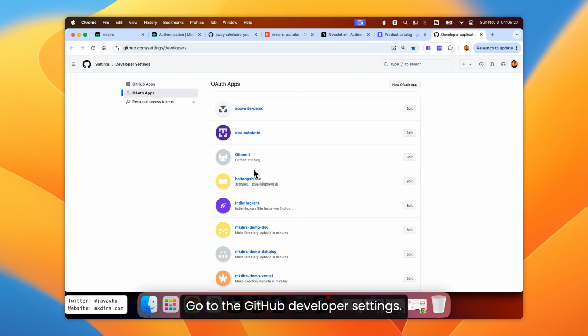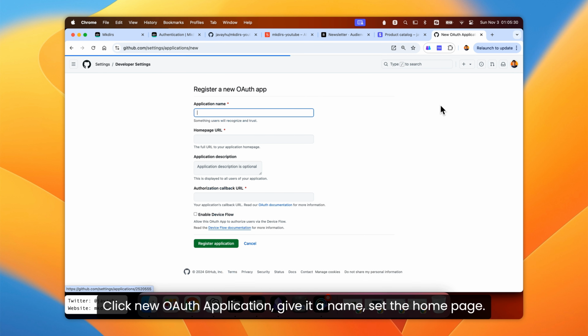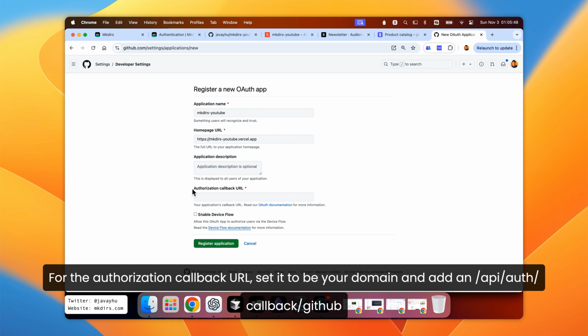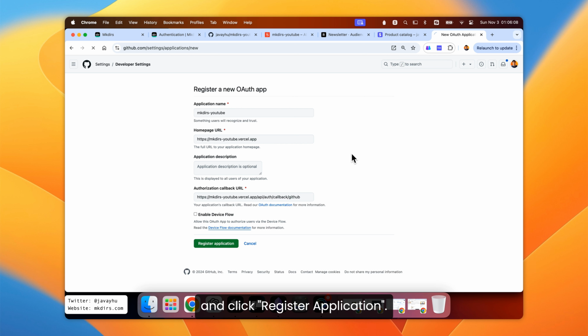Go to the GitHub developer settings. Click New OAuth Application. Give it a name. Set the home page. For the authorization callback URL, set it to be your domain and add /api/auth/callback/github and click register application.